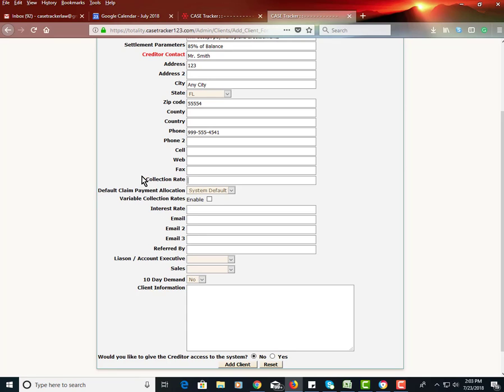Okay, so these 4 or 5 things right here are optional. The email address that you're going to put here is the email address for your client that's going to be receiving status updates regarding the claims that you're working on for them. The collection rate can be a flat, I'd say anywhere from 15 to 35%. That's a flat rate for every claim that is submitted under this creditor.